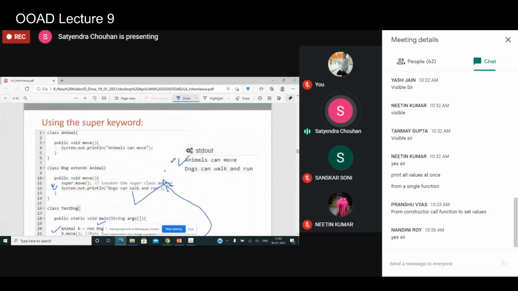Using the super keyword, you can call the method from the superclass. The immediate superclass, basically. If you have multiple inheritance, then it calls the immediate superclass. You can call the immediate superclass methods using the super keyword.